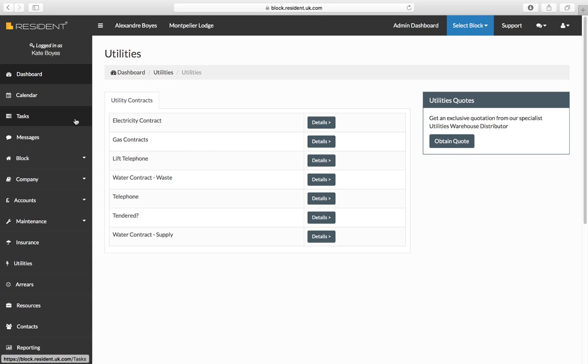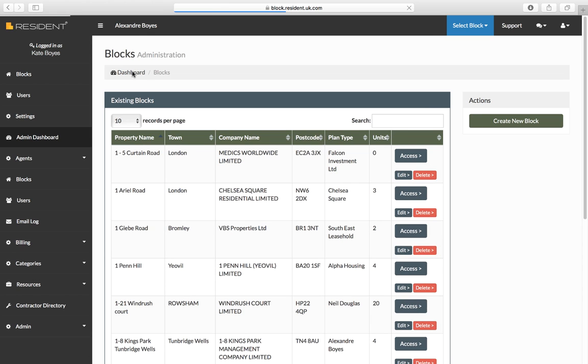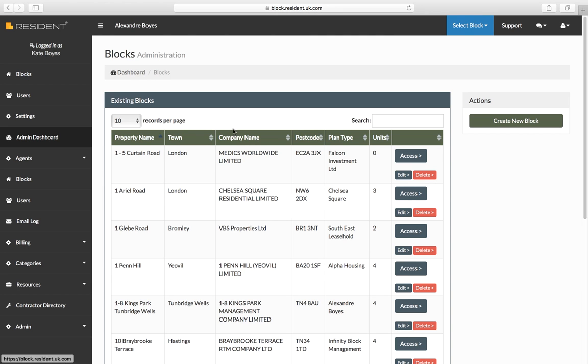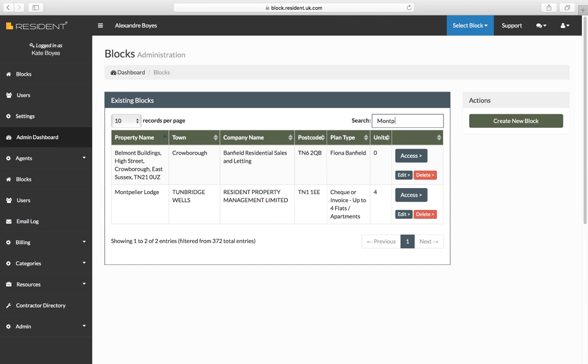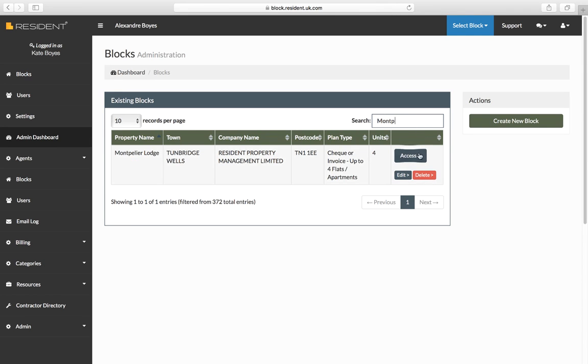You can jump to any other section of Resident via the shortcuts on the black panel to the left of your screen here. Clicking on the block dashboard link here takes you back to your list of blocks. The system times you out after 20 minutes, so if this happens, you'll have to select your block again to get back in and view your block dashboard.